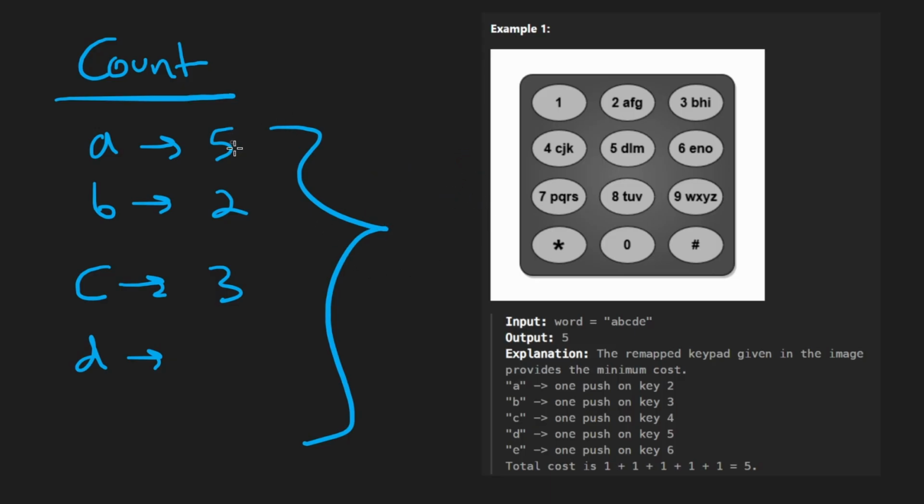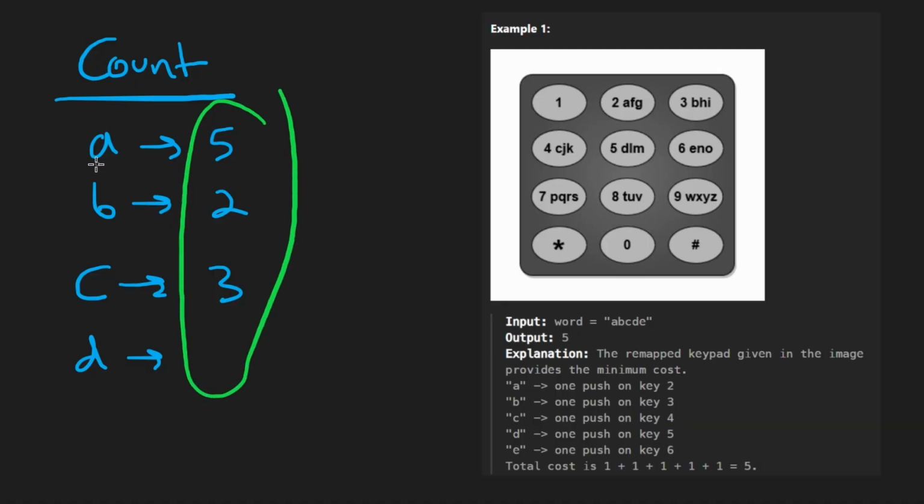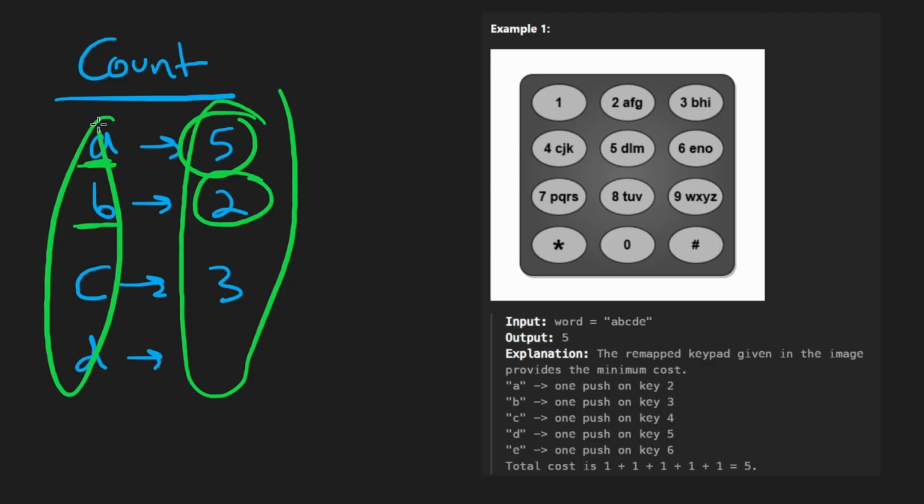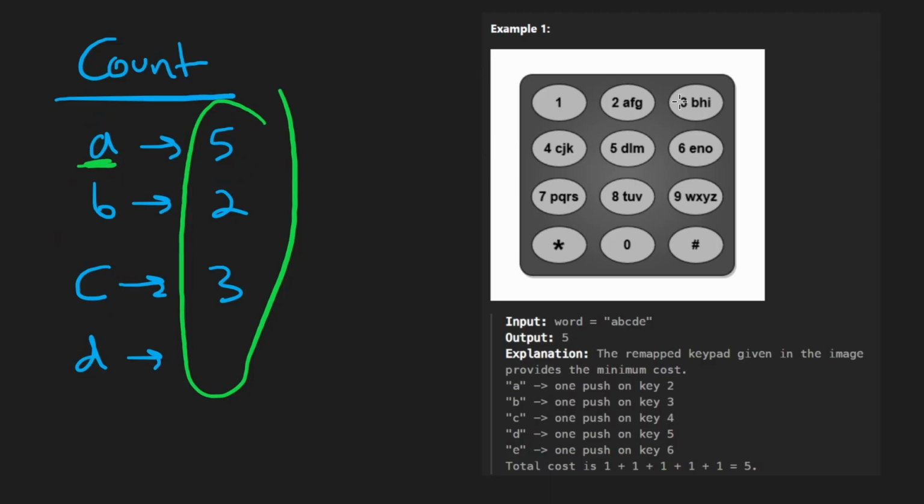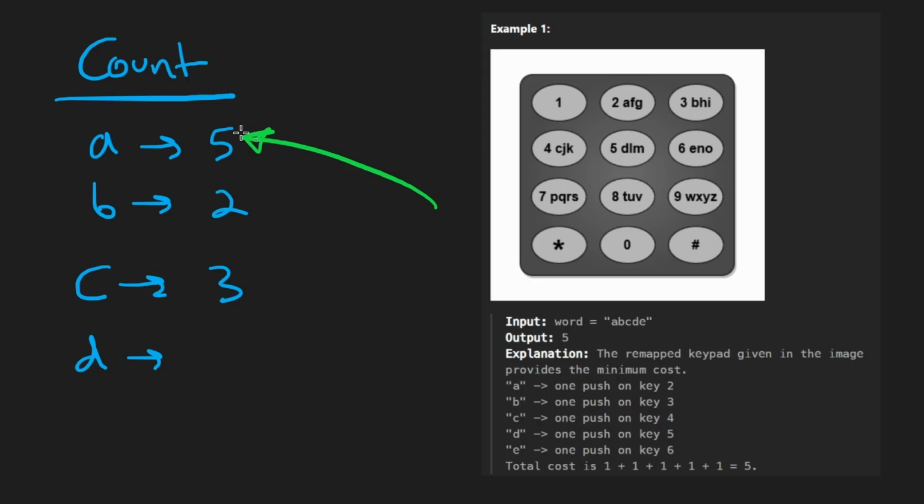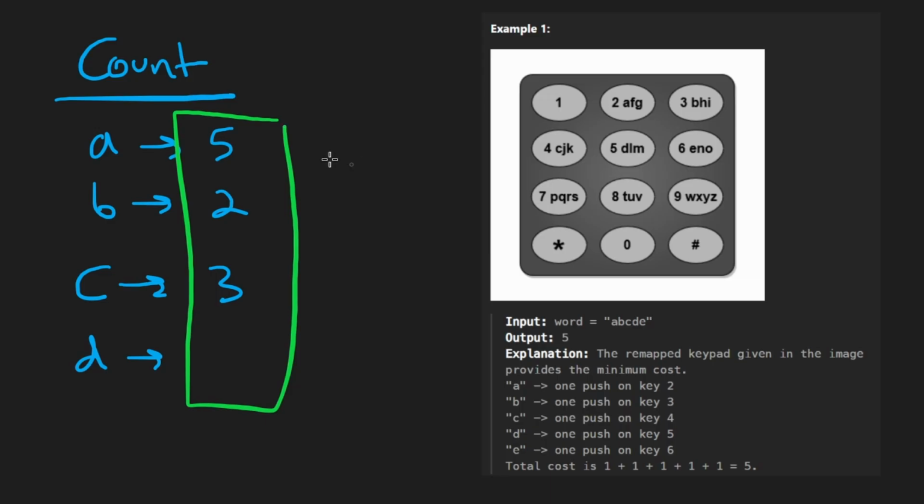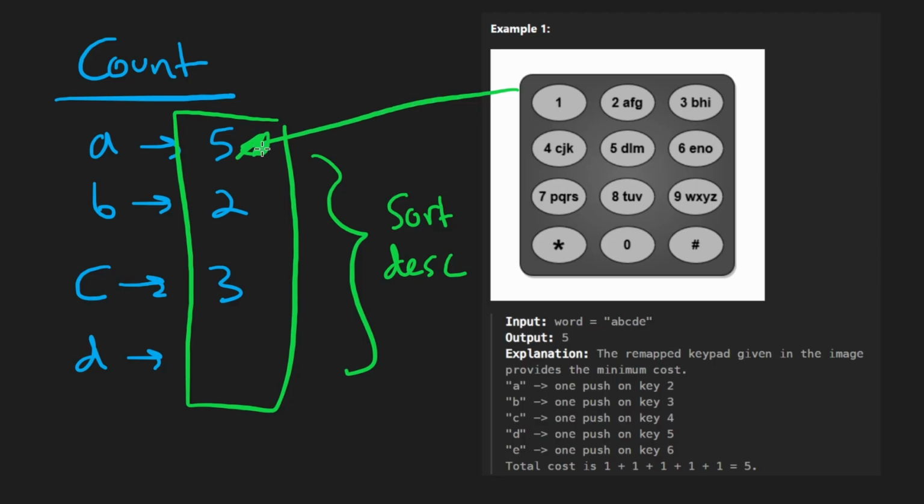So after we have the counts, all we really care about is the counts, because it doesn't matter to us whether it's A that has a count of 5 or B has a count of 2 or whatever. The characters actually don't matter, because remember, we don't actually have to create that mapping. We just have to know what's the minimum number of key presses. So we don't care what the most frequent character is. We just care about the count associated with it. So what we do is just take the values, and then we're going to sort them in descending order, because we want to go through the most frequent ones first. We want to go through the big numbers first.